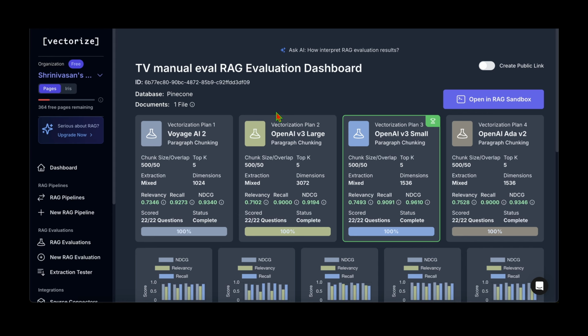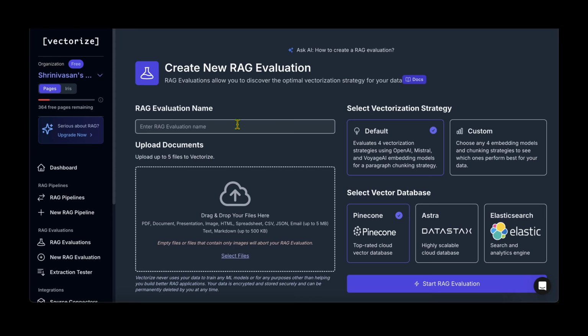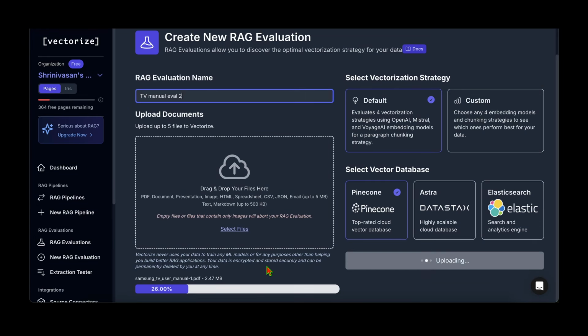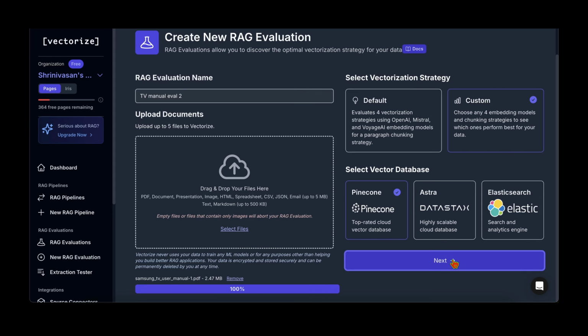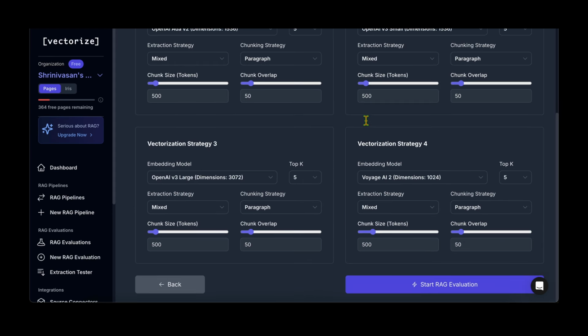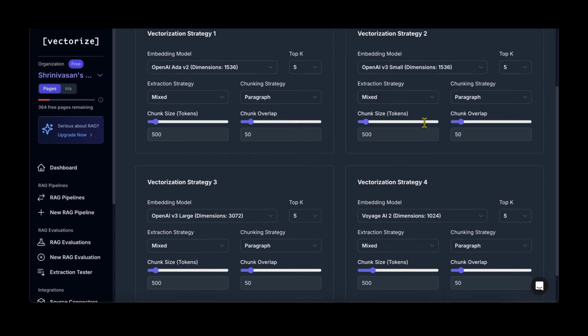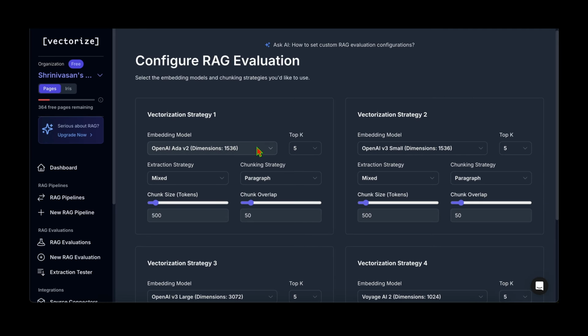But before we do that, let's look into custom evaluation. So if we go to new RAG evaluation, we'll do the same, but this time let's do the TV manual eval 2, and let's drag and drop the same file. It's still uploading, and this time let's choose the custom instead of the default, and let's look into what happens now. Now we can see that for each of the different strategies, we have much more customization.